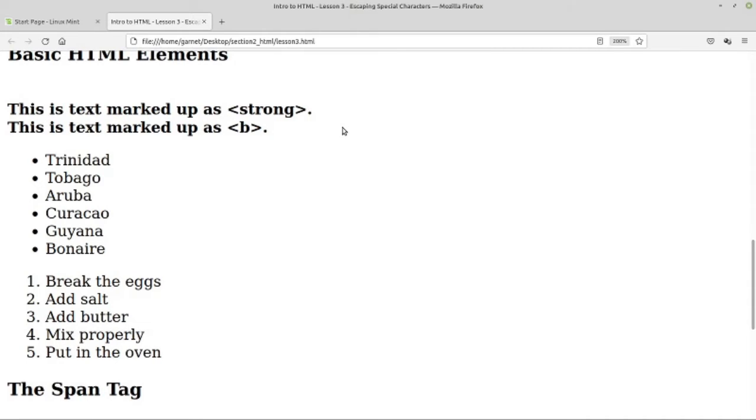So this is a perfect example of an element that is designed for semantic meaning, which is strong, and an element that is designed for presentational meaning, which is the bold or B element. So what this means really is that the B element is expected to do the exact same thing on every system, which is to take whatever text is marked up between B tags and to make it bold. So this would be defined somehow in HTML or in the browser engine.